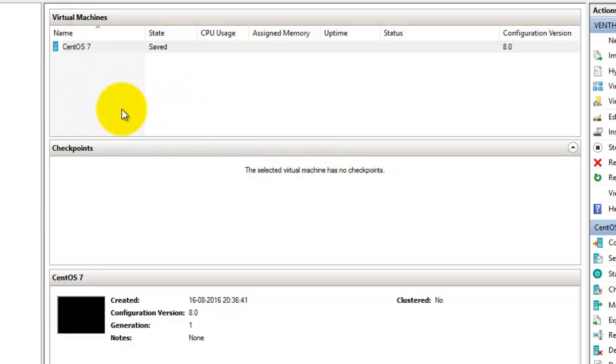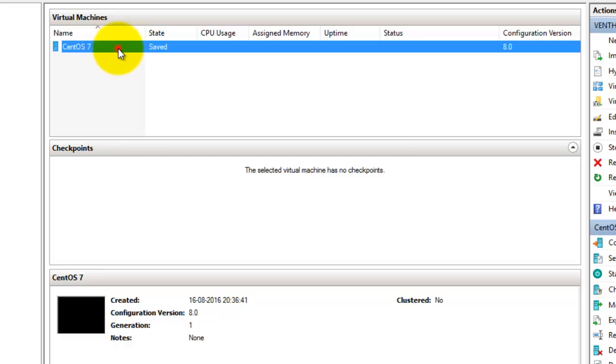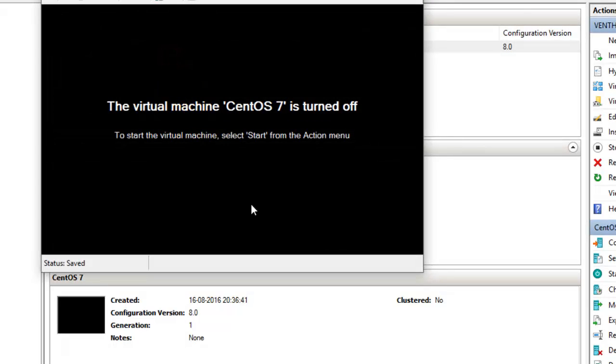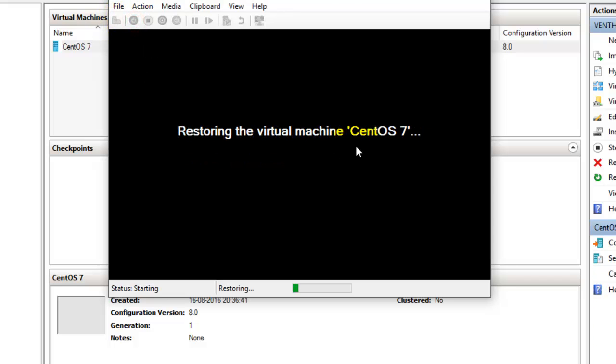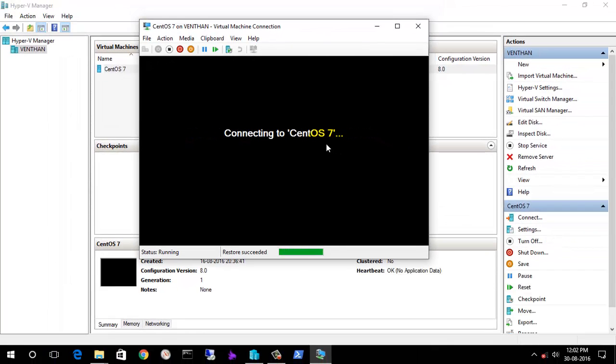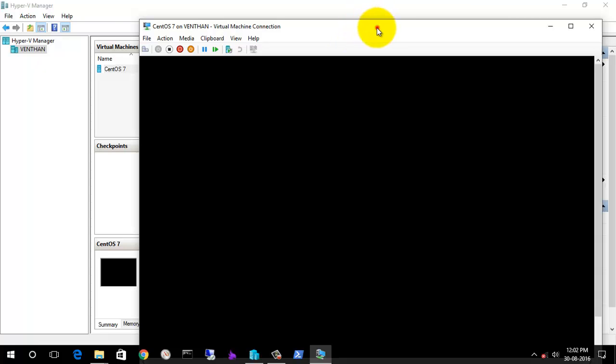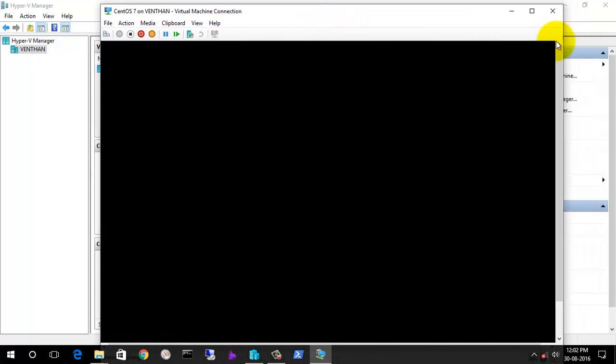The import has finished, and you can see here the virtual machine was copied successfully. So let's connect to the virtual machine, and I'm going to start the virtual machine. It is taking much time.